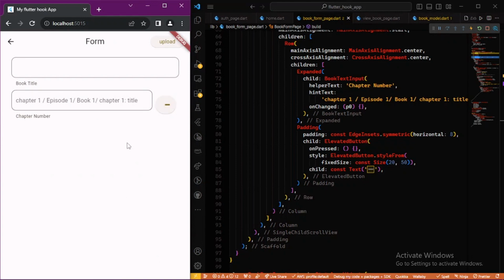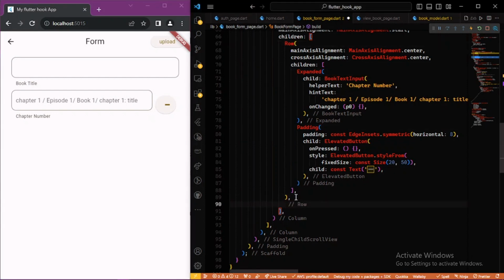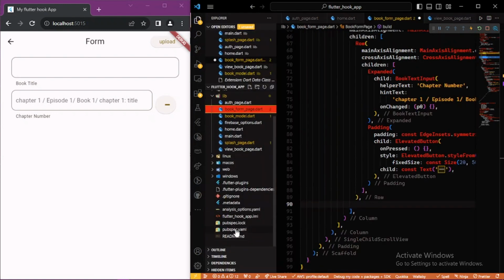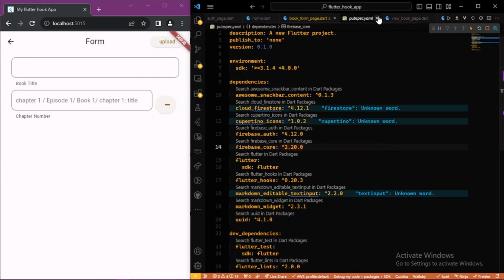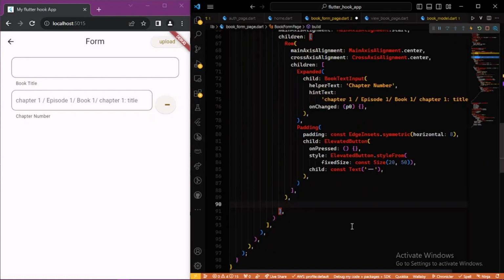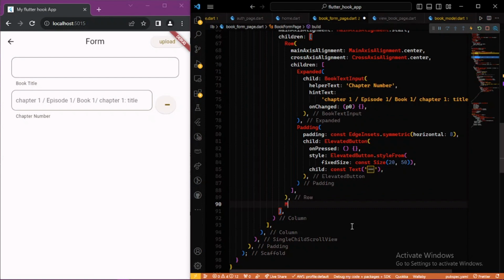So this is going to repeat if we have a lot of books, no, chapter numbers. So let's create a markdown input for creating the data that we are going to have. After padding expanded, after our row here, we're going to use the markdown package we installed. Let me see pubspec.yaml. So from markdown editable text input, that's what we want to use now. Let's say markdown text input.